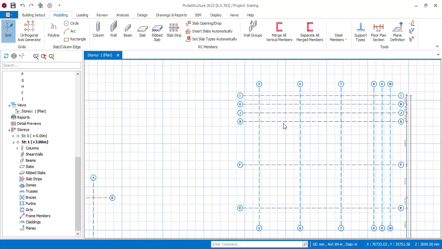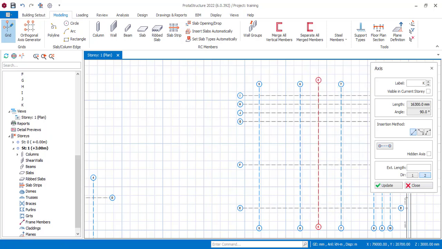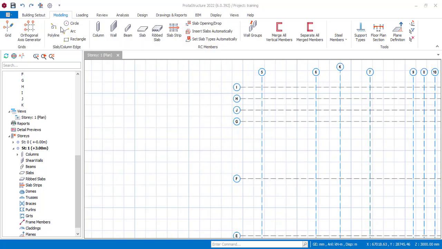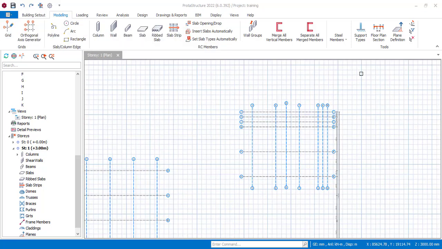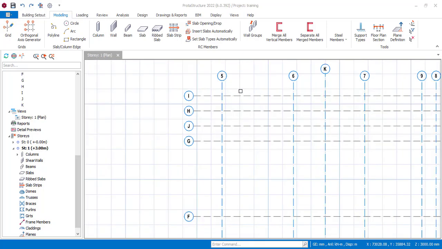You can also introduce a grid. You can see this is a grid. If I click here, I will hold on my control to achieve a straight line. There are other irregular shapes you may want to achieve in your ProtaStructure. Just like I said, maybe you were not able to import your drawing. You can achieve that even from here.